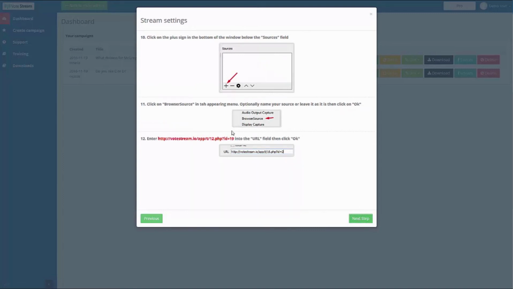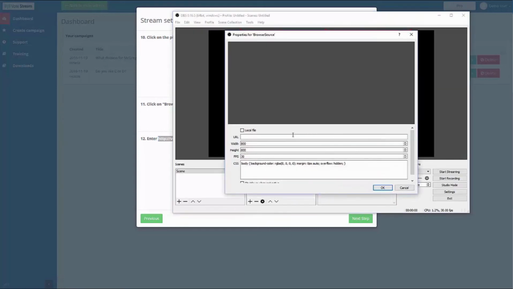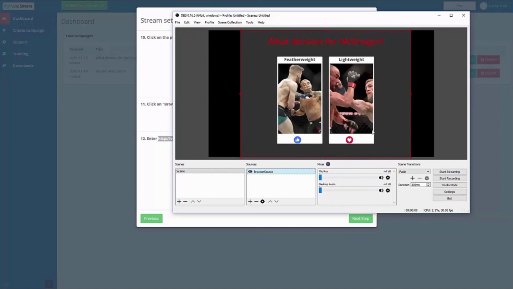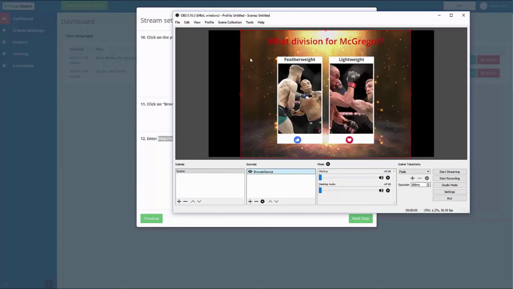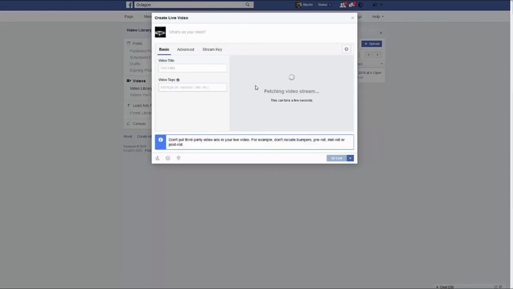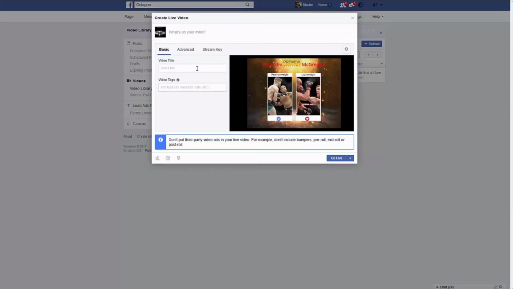So all I have to do is grab a URL now, paste it into the software I mentioned, and you'll see now it starts broadcasting the live campaign here, and the video loads in the background. So this is what's going to appear in Facebook. Now what I do now is jump back over into Facebook and click next. It'll just take a few seconds for the video stream to appear here. See, it takes a second to load, so I'm just going to give it a title. And all we do now is click go live.